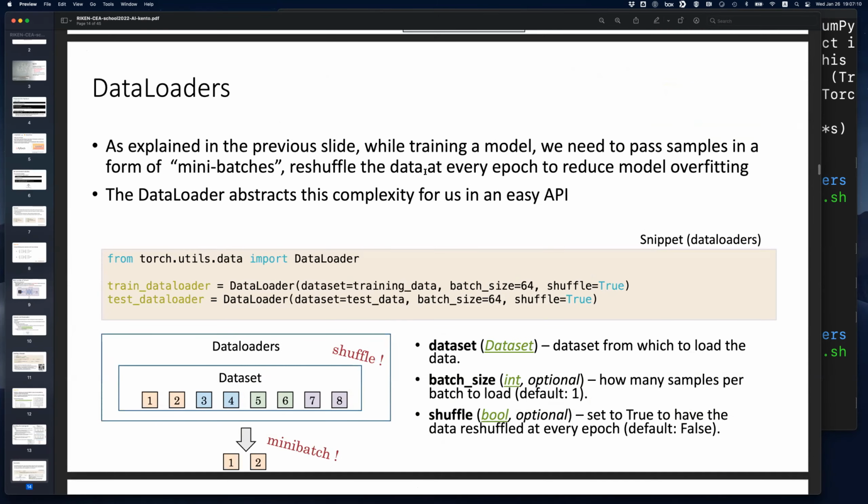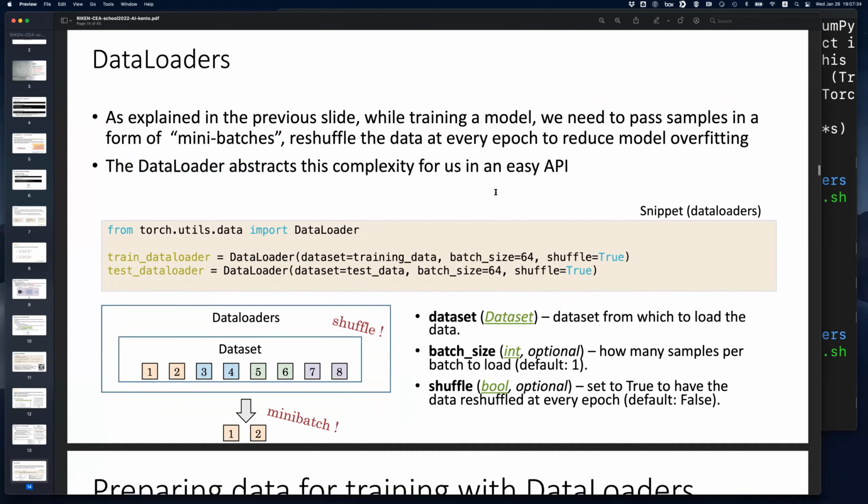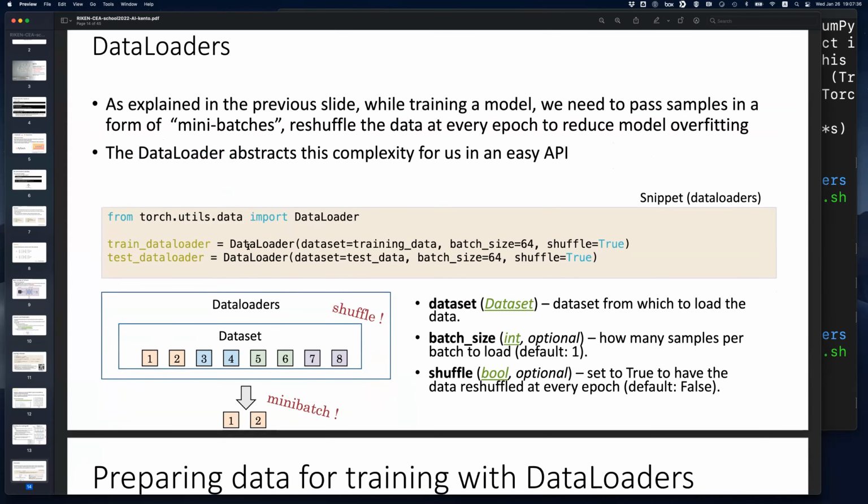Okay, and now move on to data loaders. As explained in the previous slide, while training a model, you need to pass samples in the form of mini batches, or simply batches, and reshuffle data at every epoch to reduce model overfitting. Data loader abstracts this complexity for us in an easy API. This is how to use data loaders. You need to additionally import the data loader package to use a data loader.